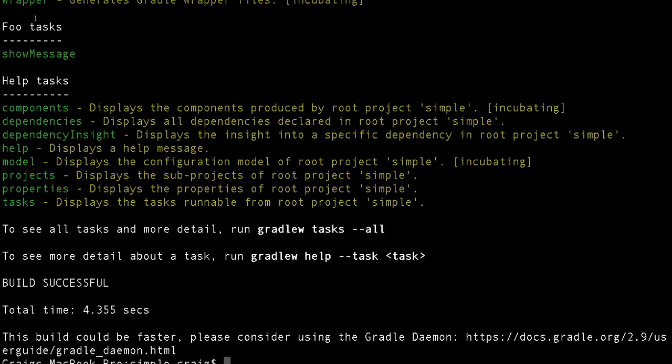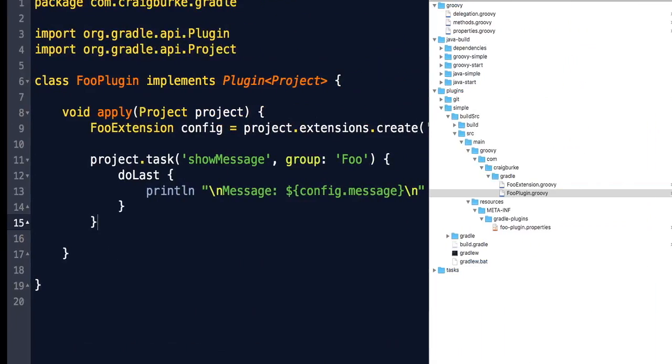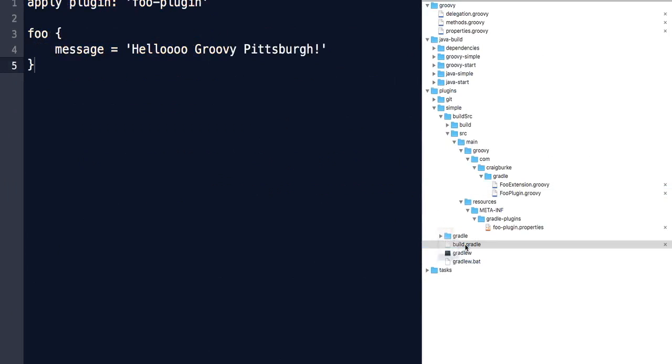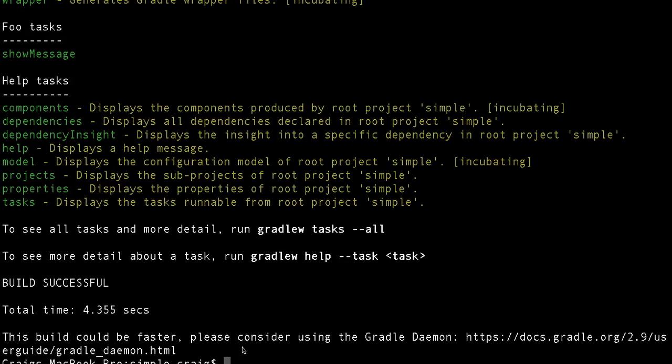So if we look, it's added my show message task. I applied the plugin, and it used my message, or it will. Getting ahead of myself here. Spoiler alert, it's going to use that message.